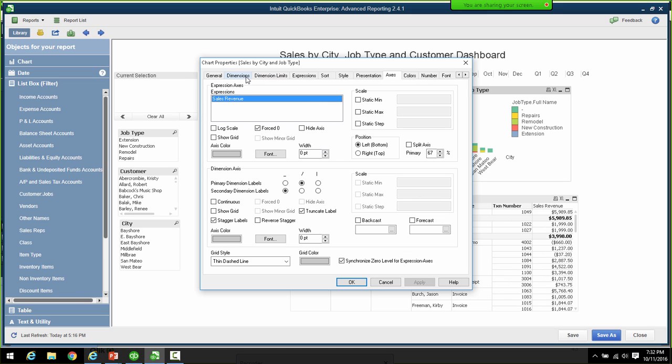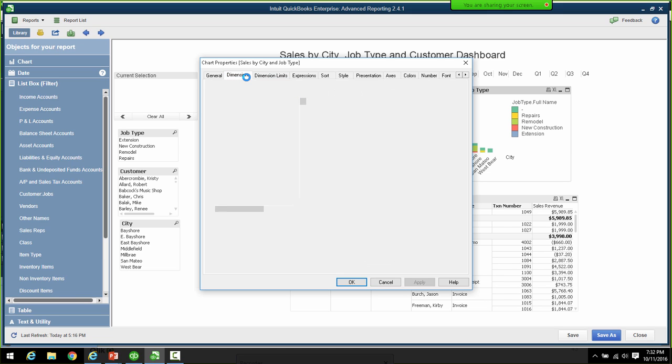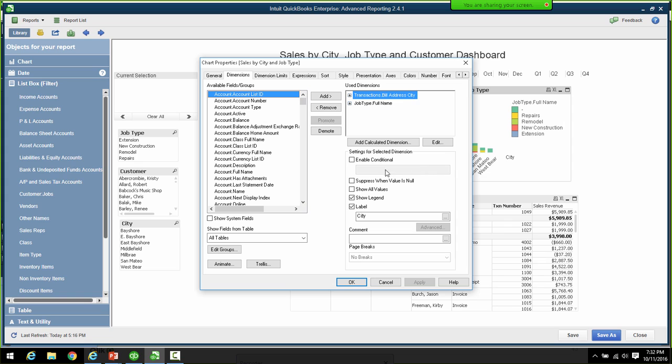So first thing, we go into the dimensions, and we're going to suppress the job type full name so that it doesn't show null. So we're going to uncheck that. We're not going to show the labels for the job type and the city, so we're going to uncheck those. We don't want to see the labels.